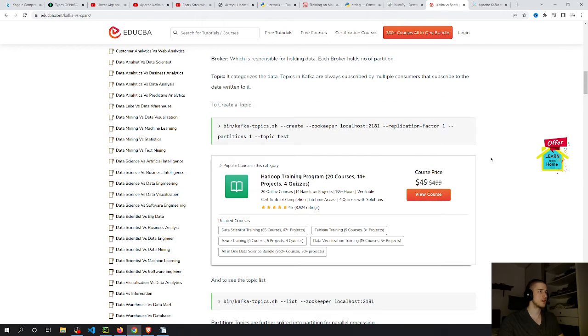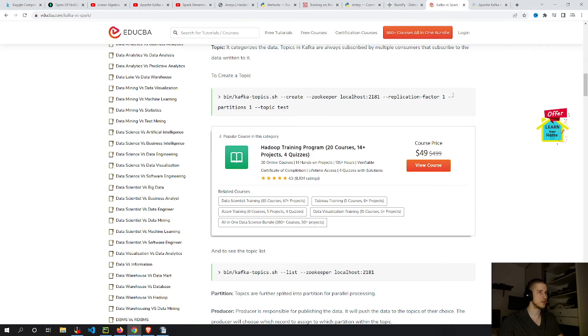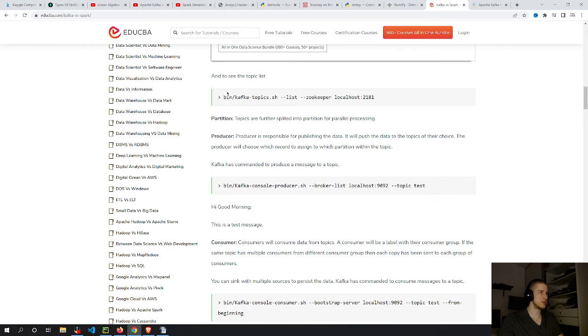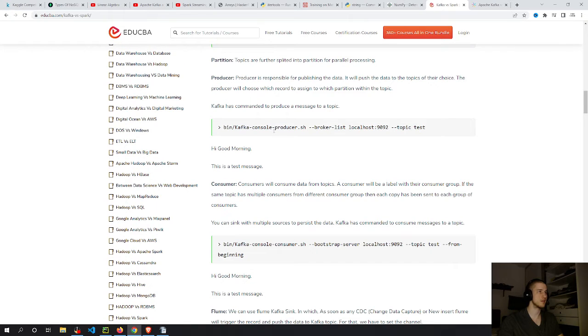Topic, it categorizes the data. Topics in Kafka are always subscribed by multiple consumers that subscribe to the data written to it. To create a topic, create it like this. And to see the topic list. Partition, topics are further split into partitions for parallel processing.